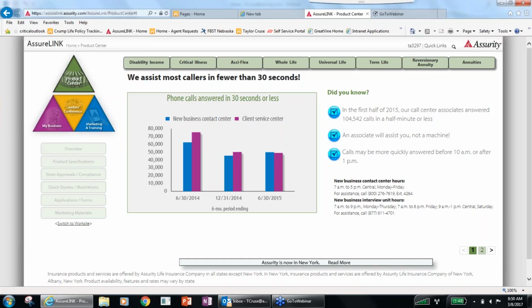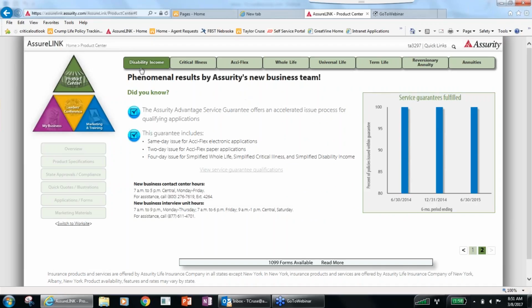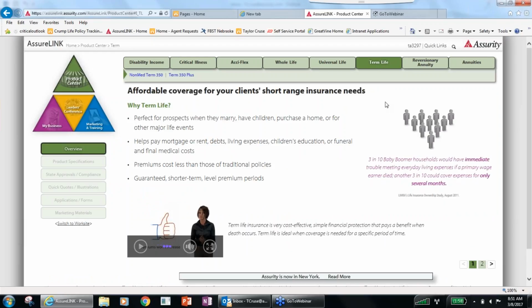Once you get logged in and registered, you will see these four triangles. That's the first page you see when you log in. We're going to start in the product center, the green triangle. As you can see toward the top, this is all of the products that we offer here at Assurity. For time purposes, I'm not going to run through all of them, but I do want to highlight a couple, as Kathy mentioned. We'll start with term.